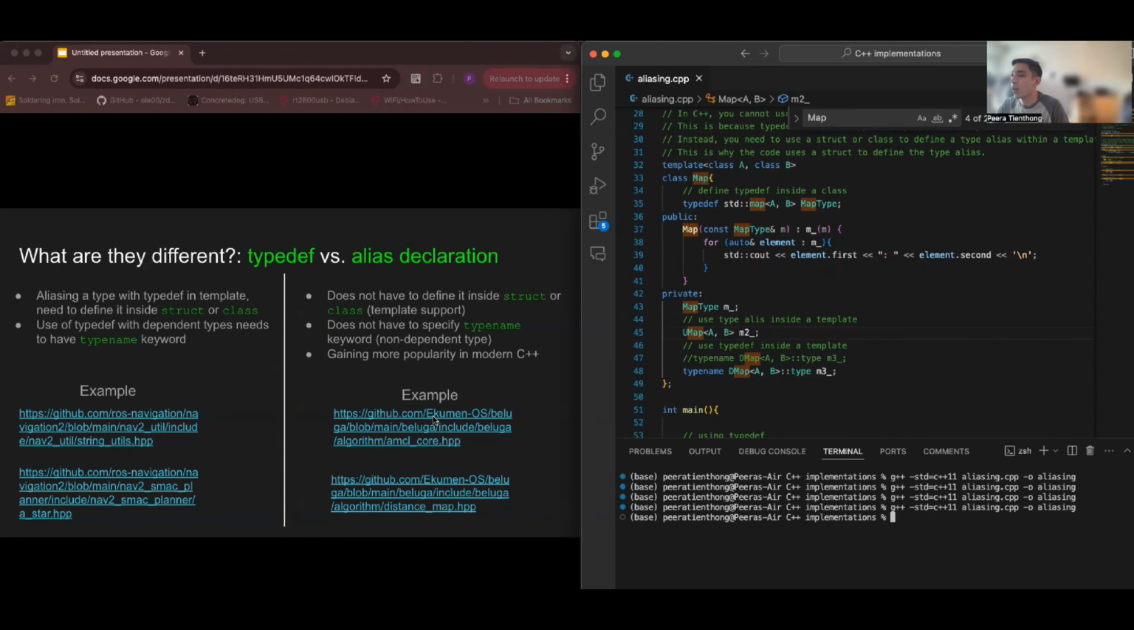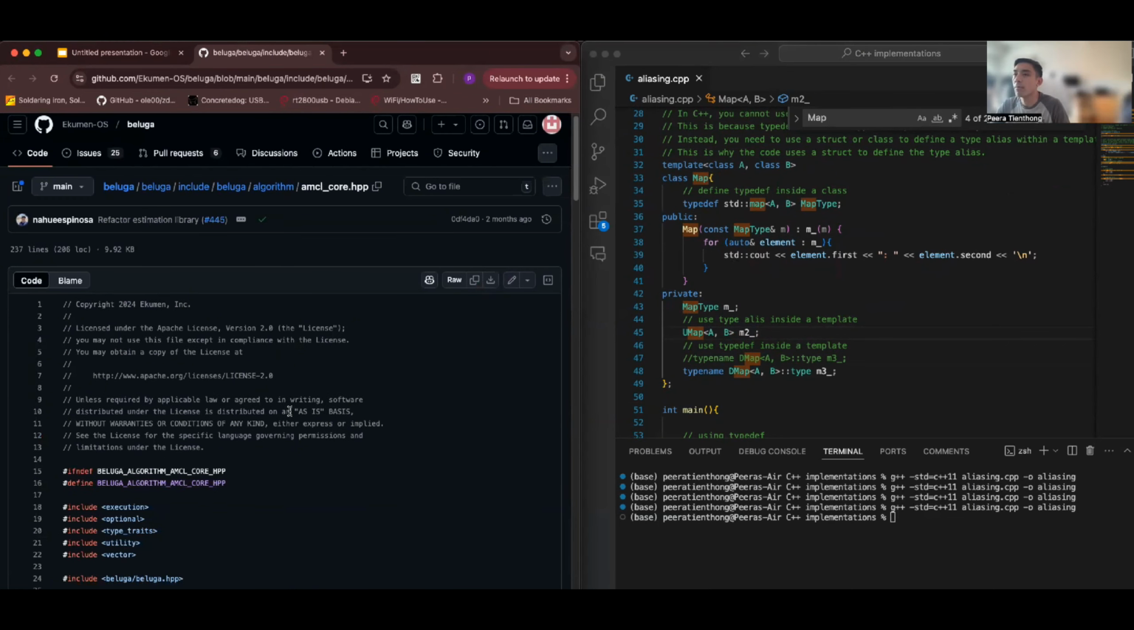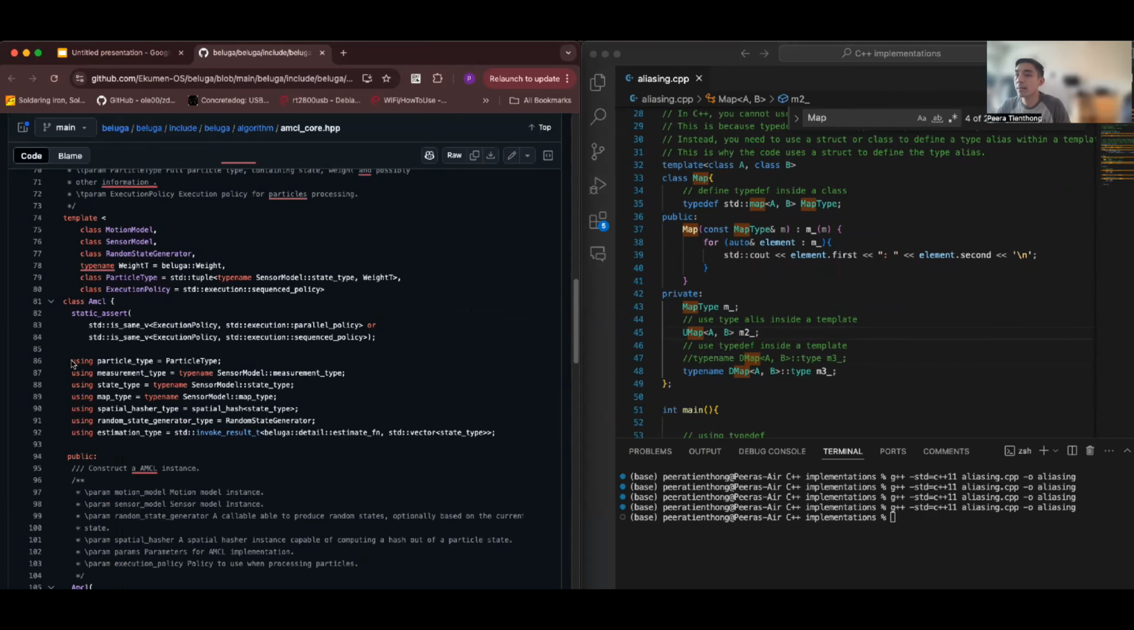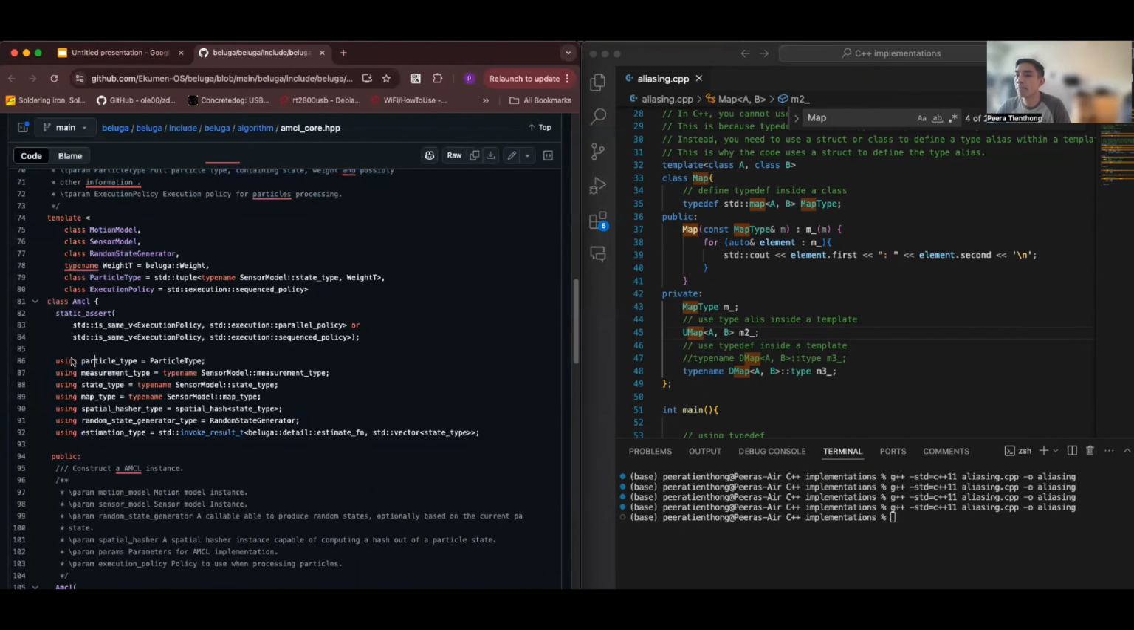So let's see real-world code. It is code from Eggman OS Beluga for localization. In this one, they use the alias type inside the template class. This is a normal use when you have a complex class and you want to use a complex type that is given a shorter name. And notice that if the complex type is a dependent type, which depends on the template parameters here, you need to have the typename. But by the way, this is more modern code; I use the type alias.